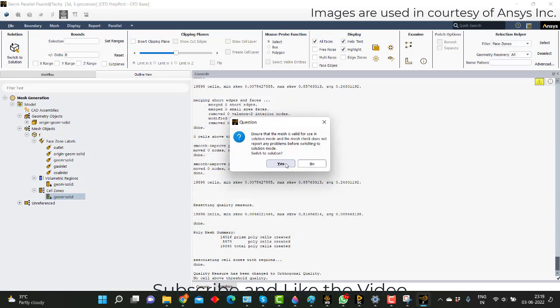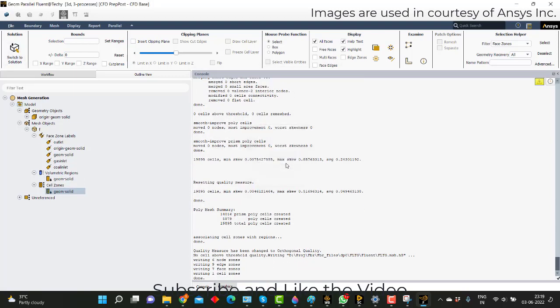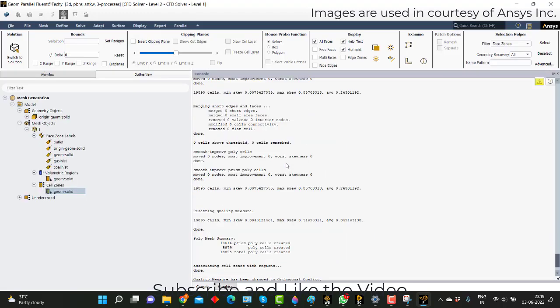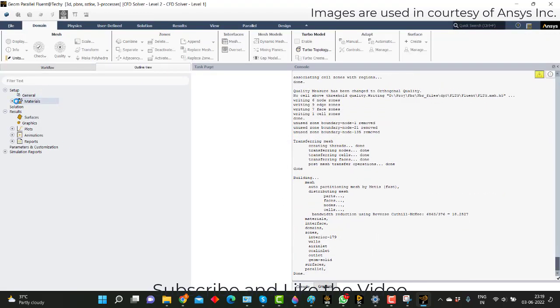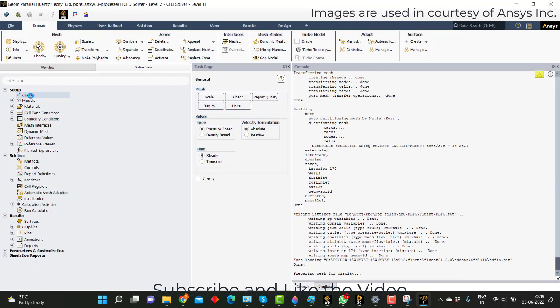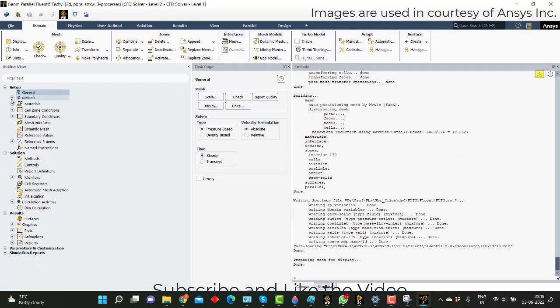Now we'll switch to solution mode. So I'm switching to solution mode. So you can run transient simulation. Transient simulation is much more accurate, but for time being and for time constraints, I'm running a steady state simulation. Steady state simulation cannot be a steady state, but I'm using a pseudo transient approach where it will try to mimic the steady state.